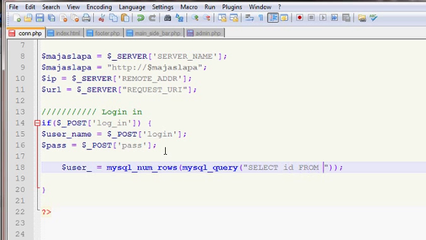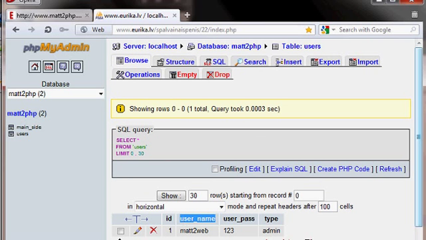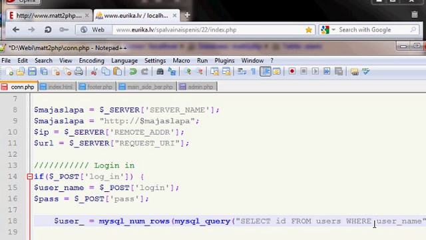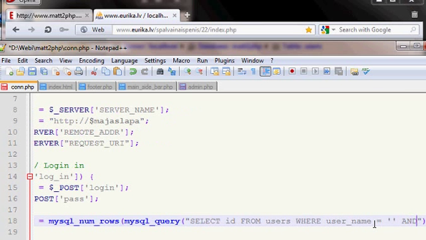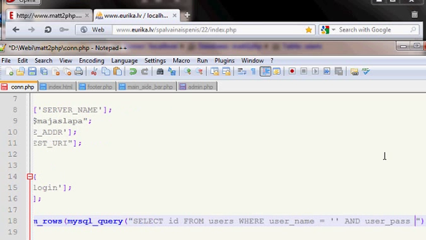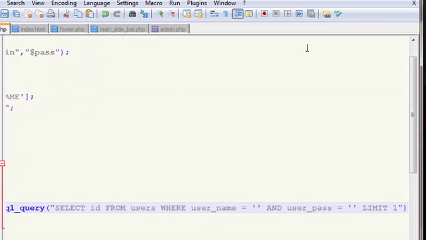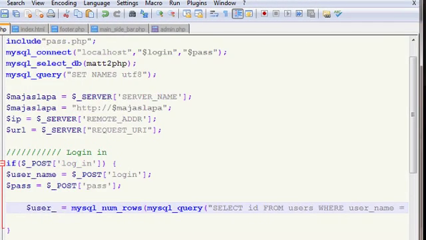Okay, so select ID from users where, I forgot how it was. Your username, copy. Your username equals, and it was user pass equals a value, limit to 1. So what we did here is we made a query to count how many users we have.